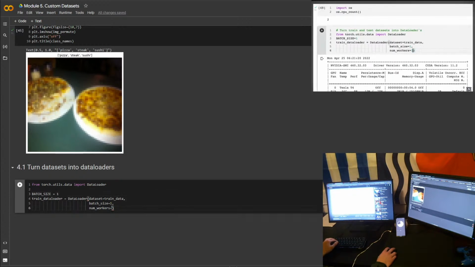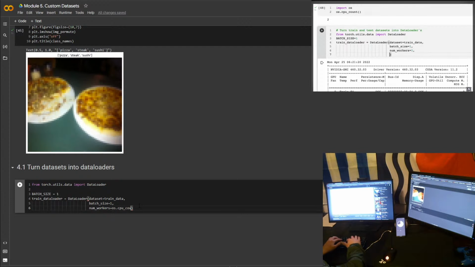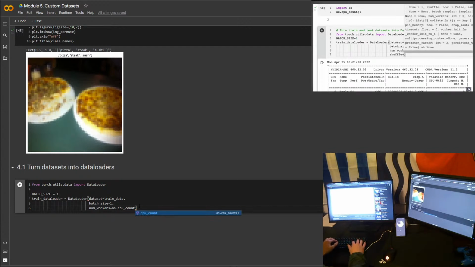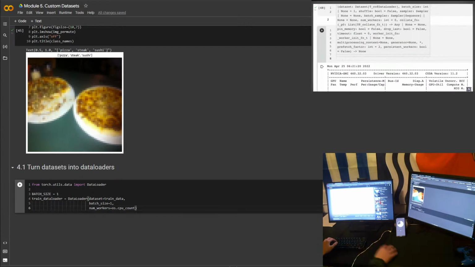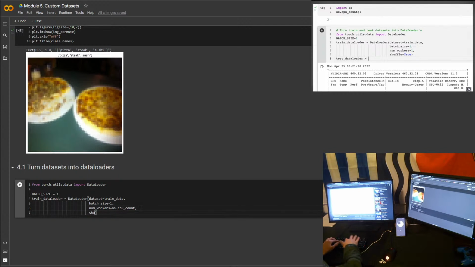So generally, if you set this to 1, it will use 1 CPU core, but if you set it to os.cpu_count, it will use as many as possible. So we're just going to leave this as 1 right now. You can customize this to however you want. And I'm going to shuffle the training data because I don't want my model to recognize any order in the training data, so I'm going to mix it up.